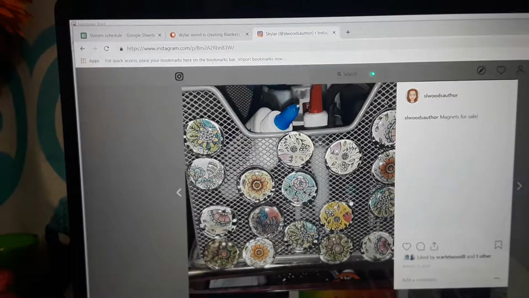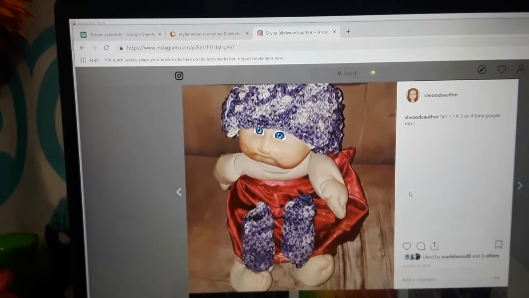Now here are some of my beautiful magnets created by my grandma. You can either purchase these, or if you become a $1 patron, you get one for $1, which is a lot cheaper than buying them regularly.